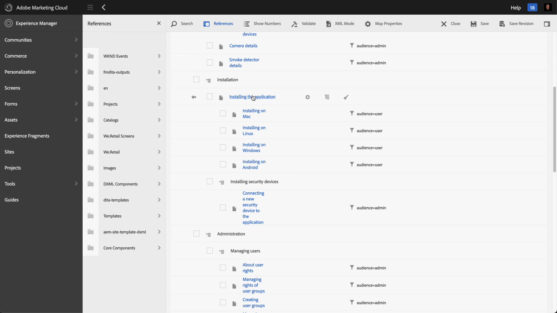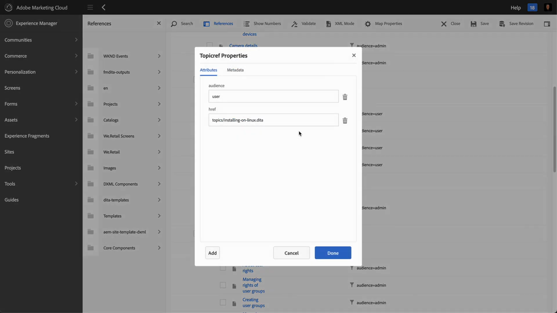and make these elements a child element of installing the application again. Note when you hover over these items here in this ditamap, you get these additional icons with these left and right arrows. You get the wheel icon where you can access the properties of a topic and see, for example, the attributes like audience, in this case, is user, and href is the actual path to the topic that is actually linked in here.